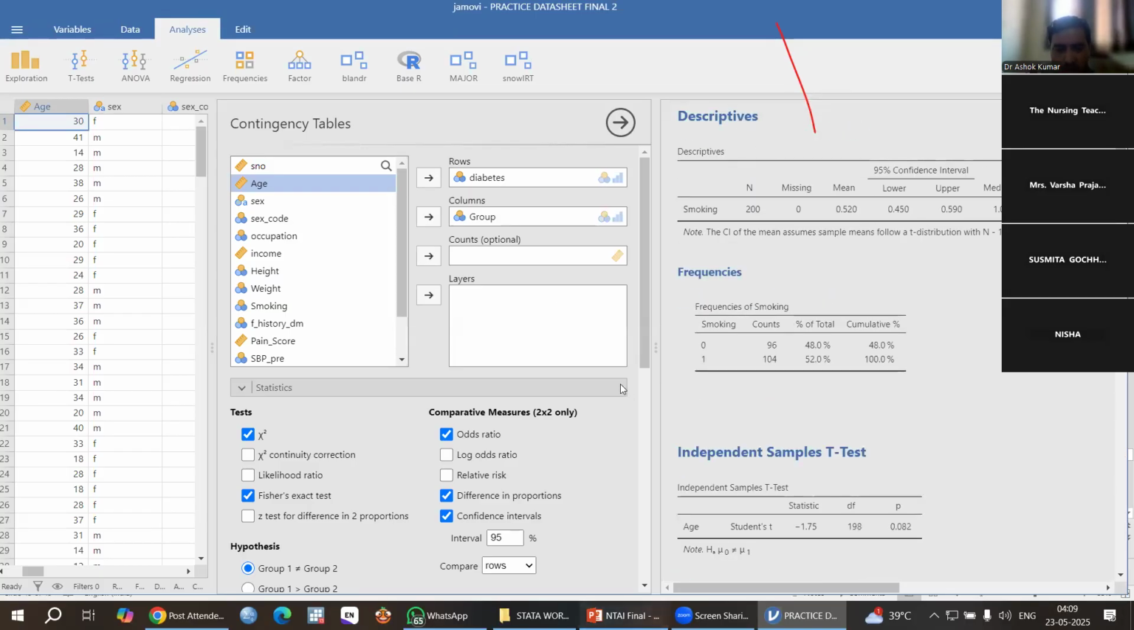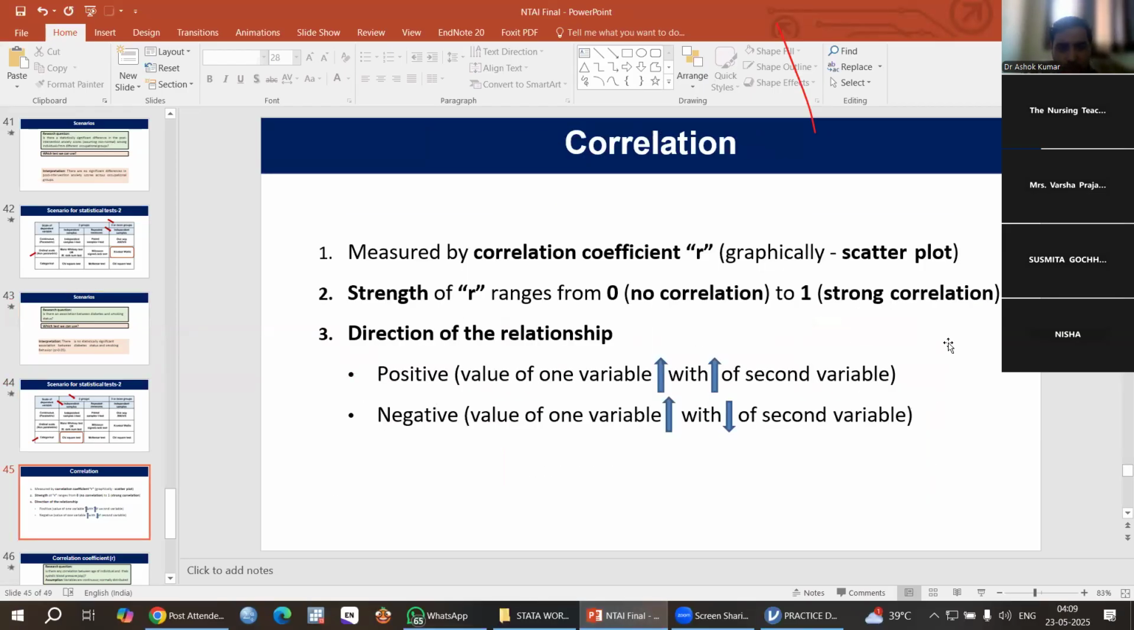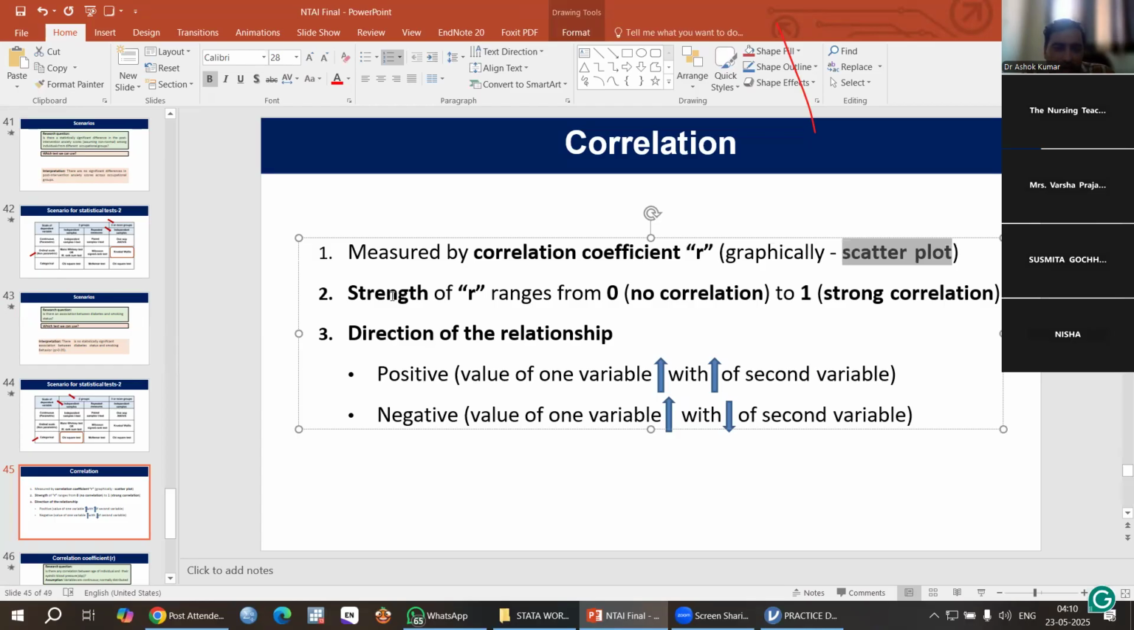Now this is the last one, correlation. We use correlation when our dependent variable and independent variable are both continuous. It is measured by correlation coefficient R, and graphically we present it with the help of a scatter plot. Strength is represented by R, ranging from 0, which means no correlation, to 1, which means strong correlation. And direction means negative and positive.